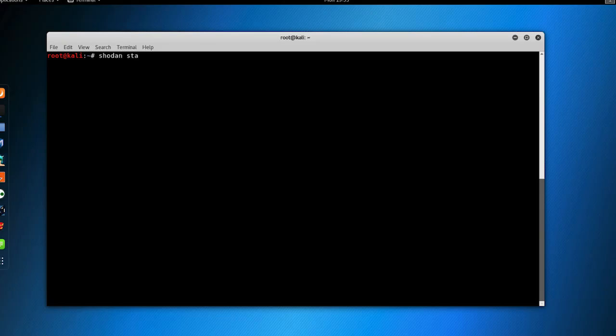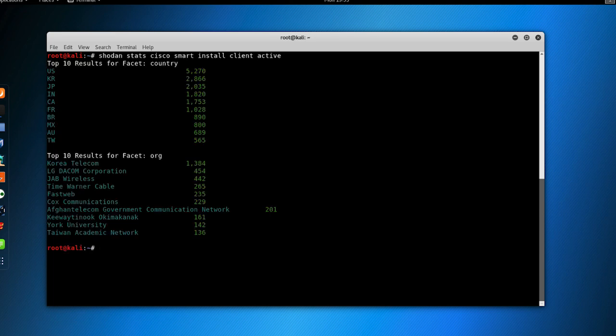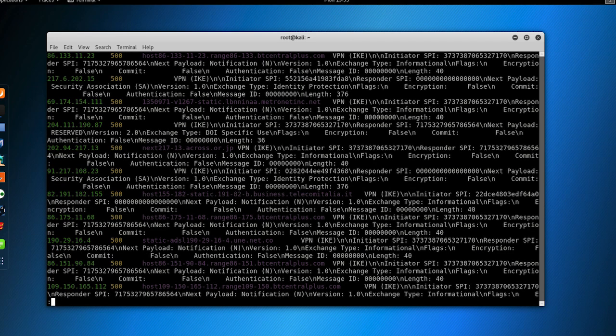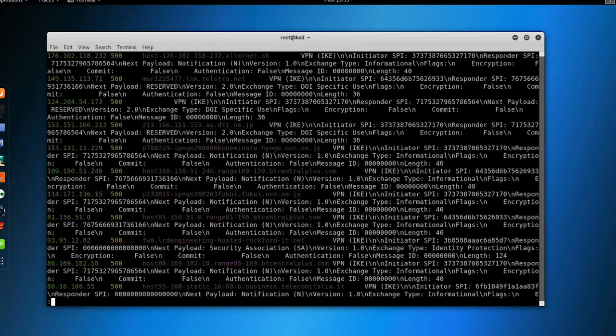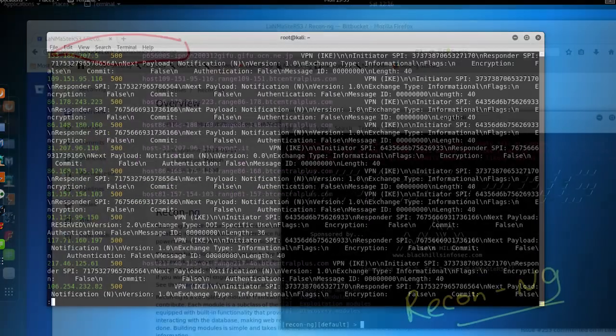Now, in this example, I'm using the Shodan API to get statistics of devices that are exposed to the internet and are also running the Cisco Smart Install client. Now, you can get detailed information of devices. We use that in the API as well. And in this example, I'm querying for any device that has port 500 open. In other words, any device that can be an IPsec enabled device.